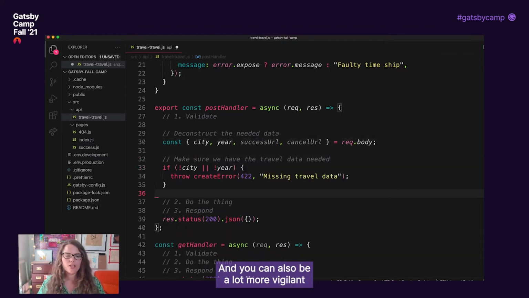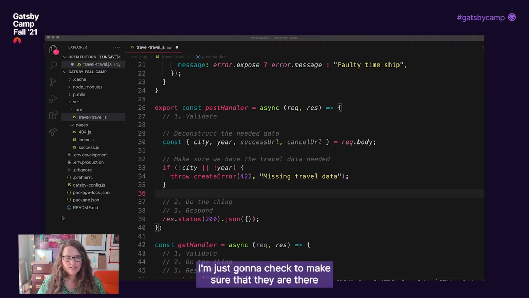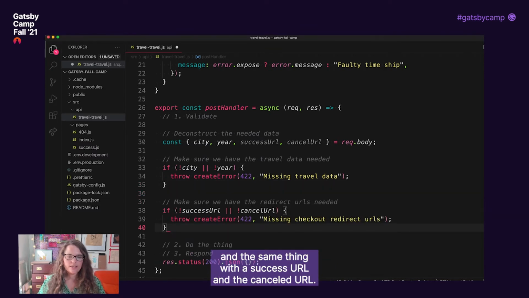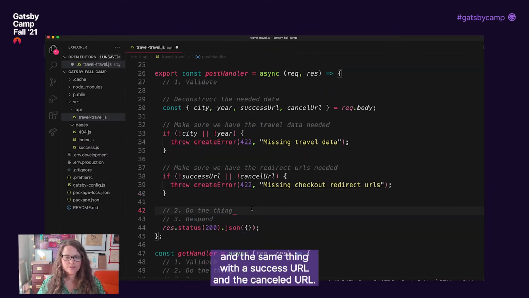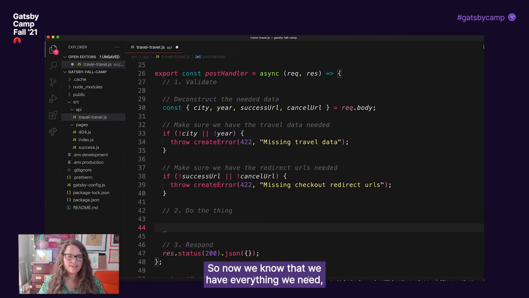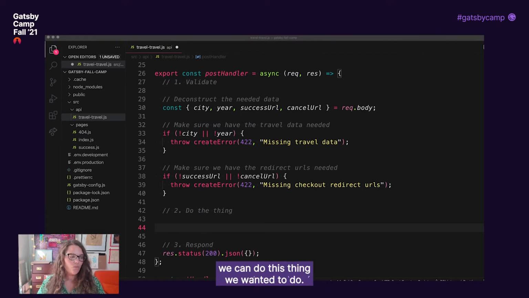And you can also be a lot more vigilant with your validation. I'm just going to check to make sure that they are there. And the same thing with the success URL and the cancel URL. So now we know that we have everything we need. We can do this thing we wanted to do. And in this case, what we want to do is to create a Stripe checkout session. And we want to get the URL to the page that will let our travelers pay for their time travel.